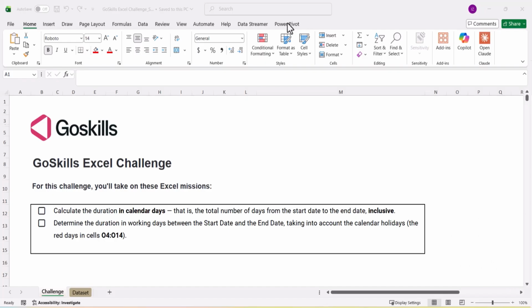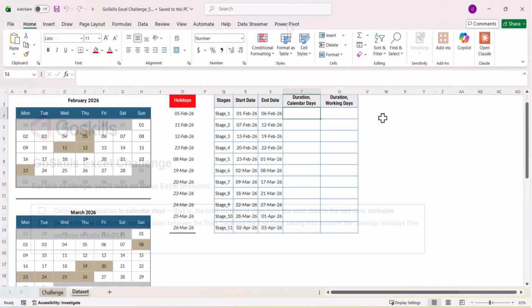Welcome back everyone. In this month's Excel challenge, we're going to be working with calendars. More specifically, we've got a project plan divided into different stages. Along the way, naturally, we'll encounter some weekends, and we don't work on Saturdays and Sundays. We also won't be working on official holidays, and the list of those is here in column O.